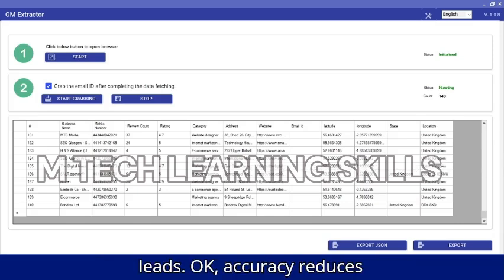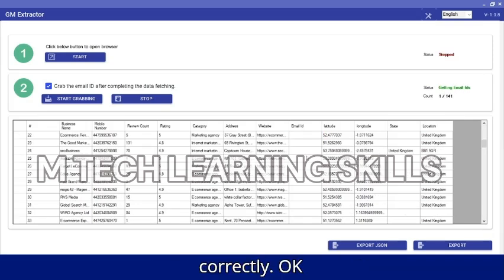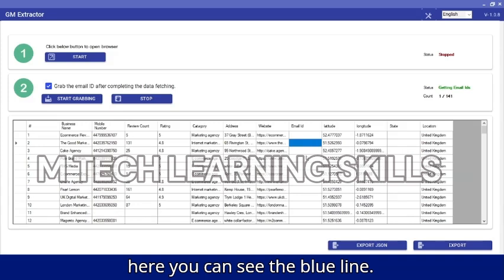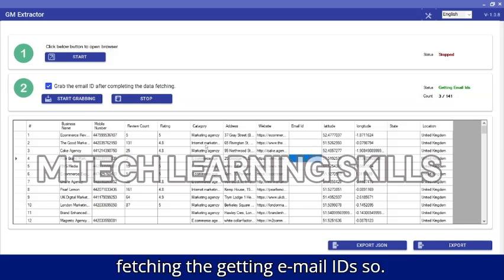Accuracy reduces human error in data extraction. Basically sometimes we make some errors in our extraction. Okay, here you can see the blue line. The purpose of this line is fetching the email IDs.